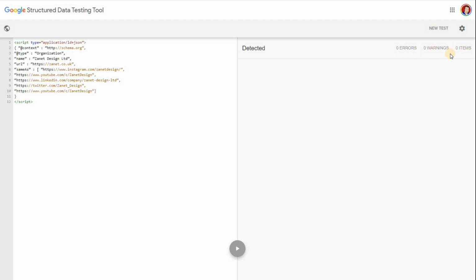No errors, no warnings, no items. So from Google's point of view, that is acceptable code, which is great news. That's what I wanted to see. So now I need to add it to my website.